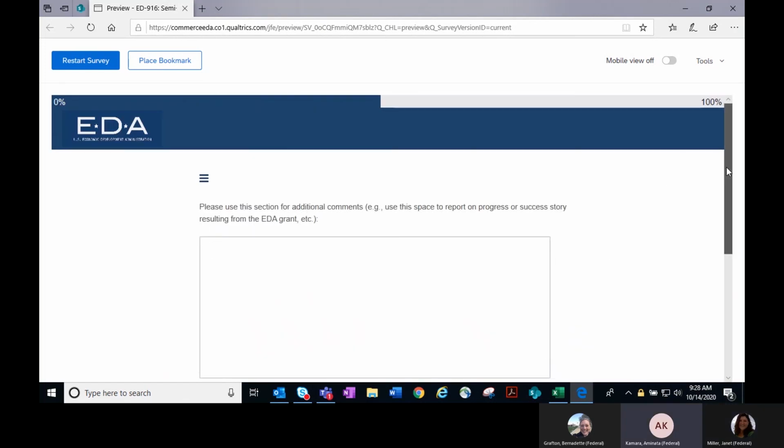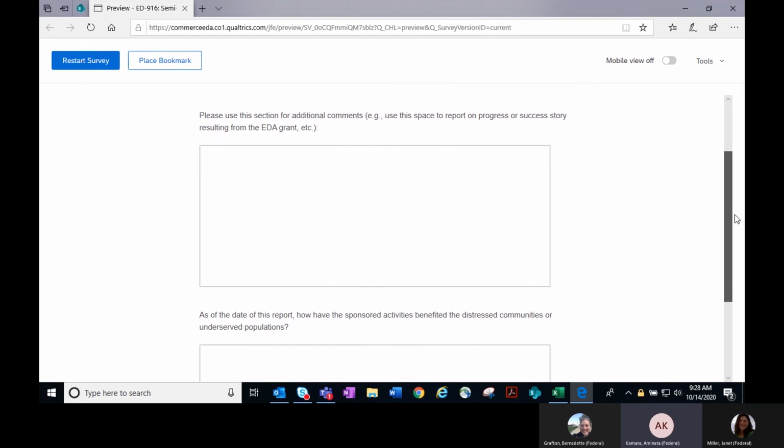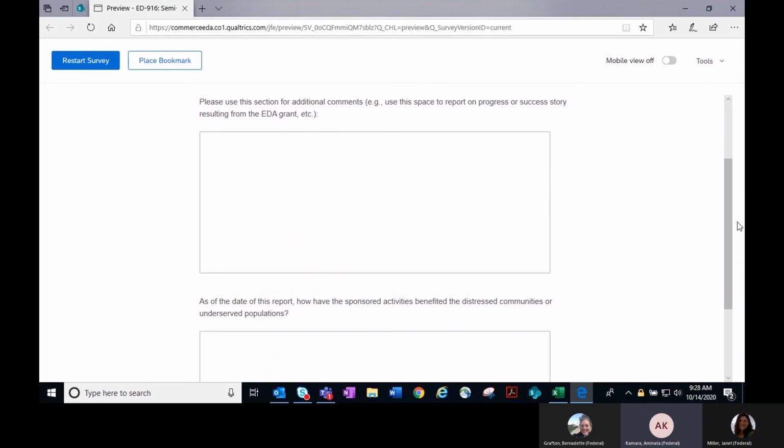We're at the narrative section now, and here you can provide information regarding your award or anything else that you would like us to know. And then there's another question asking about any of the activities that you've done and how they've benefited distressed communities or underserved populations.